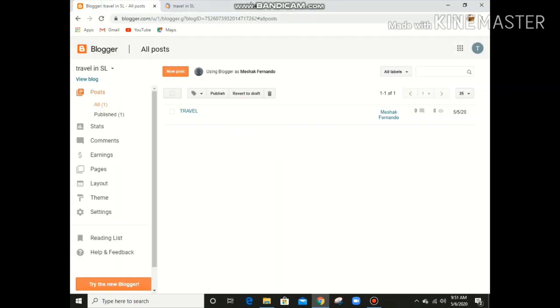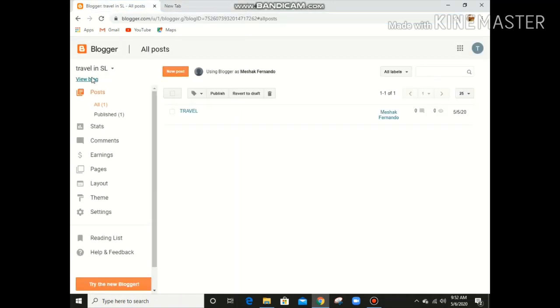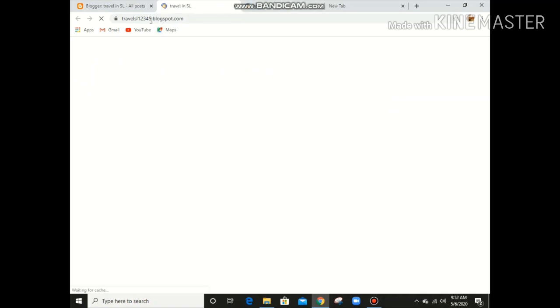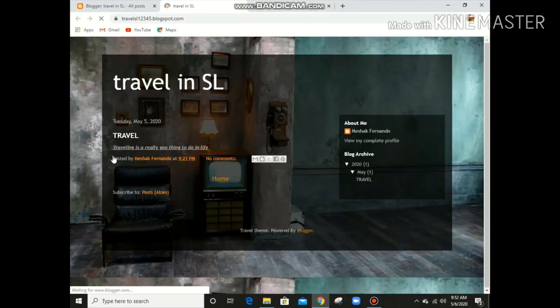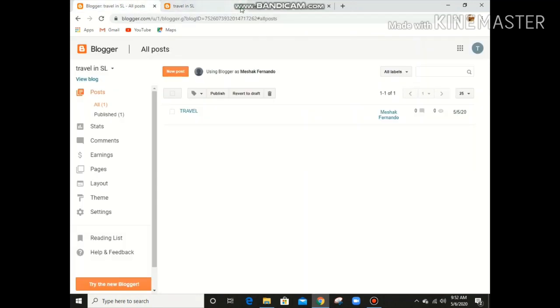So I'll now show you all an easy way to go to your blog. You all can see here under your heading you can see view blog. Click on that view blog, then you will go straight to your blog. You don't need to type in Google. Here you can see now the heading of my post is there and what I typed. I don't have any comments, anything. Here you all can see.